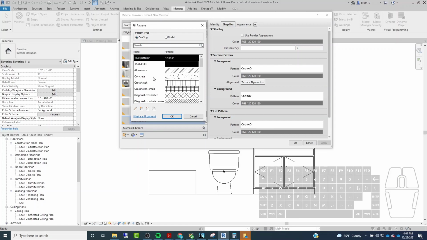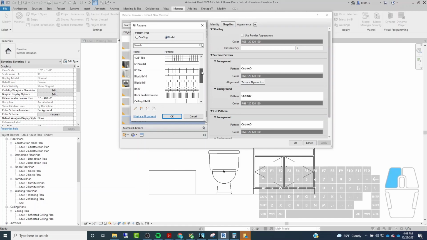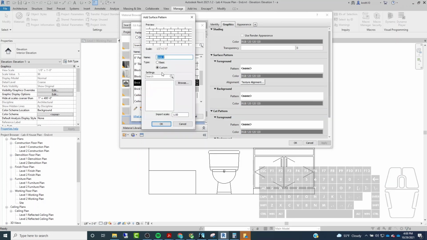If you use a drafting pattern, the scale of the pattern will change based on the scale of the viewport. So you want to choose model, and then you want to choose one of these that are close to the pattern you're going for. So you can see you have a bunch to work off of, or you can create your own from scratch. I'm going to choose this brick one and then just modify it. So I'm going to duplicate that, and I'm going to call it subway tile.